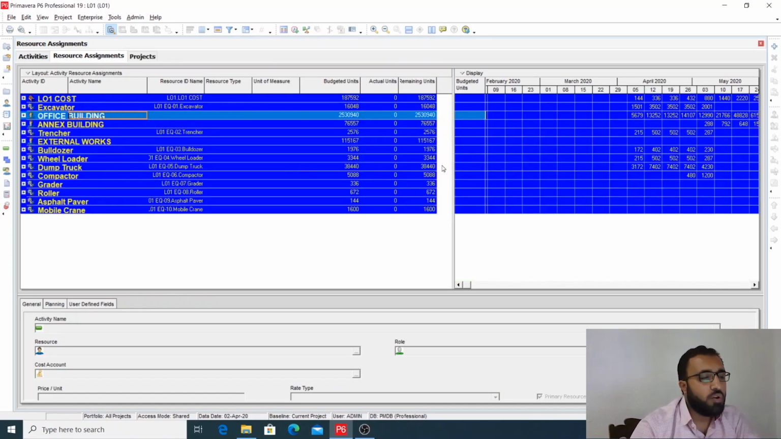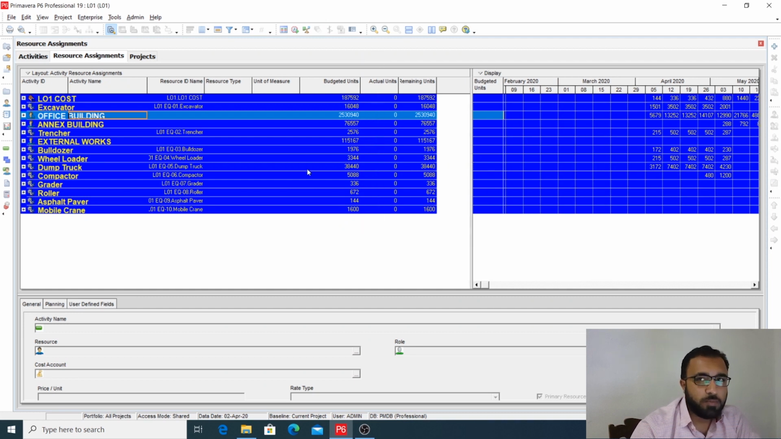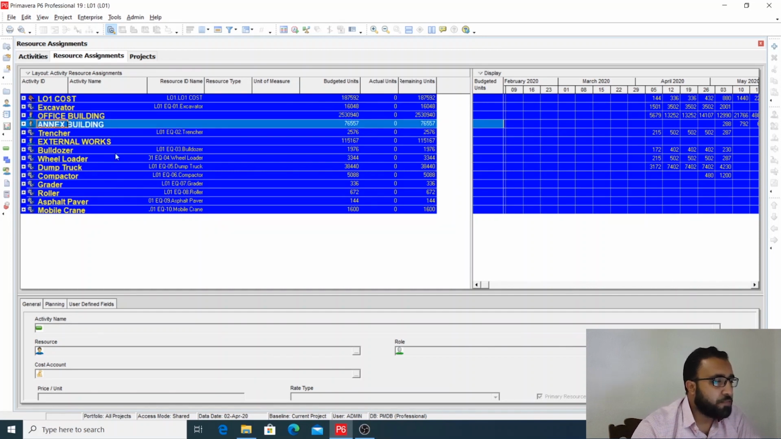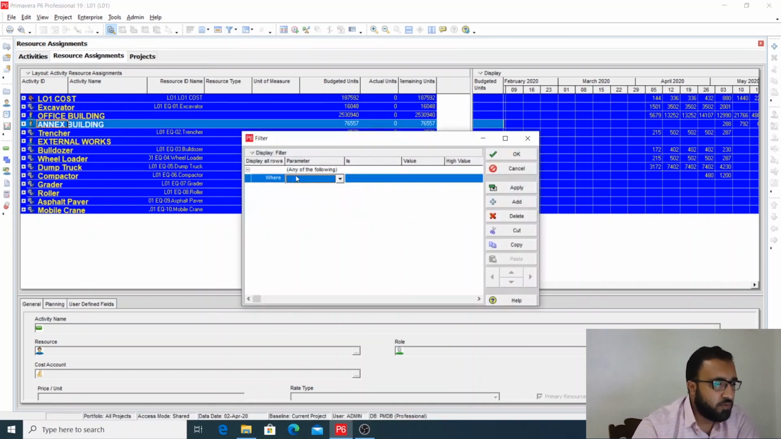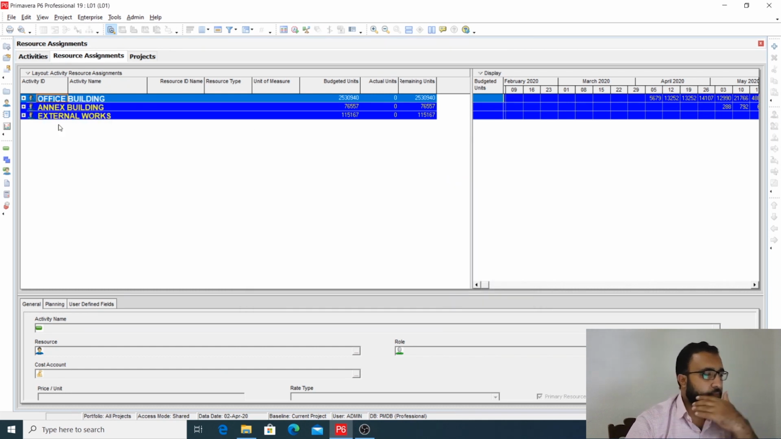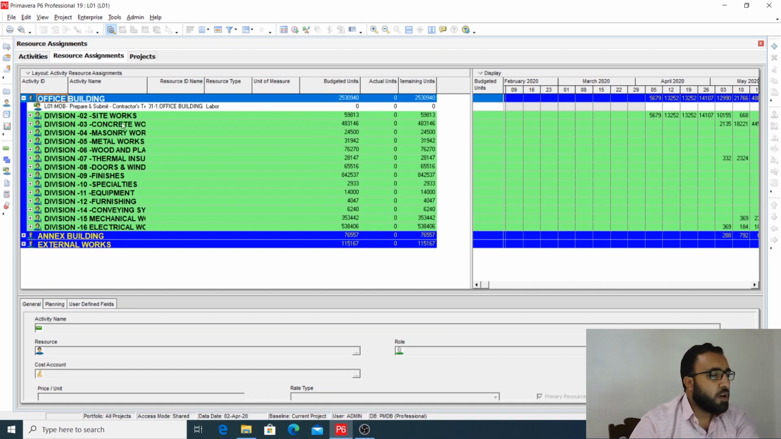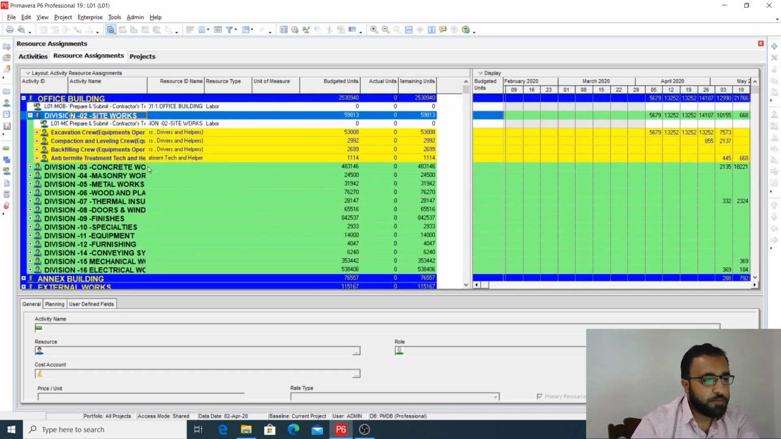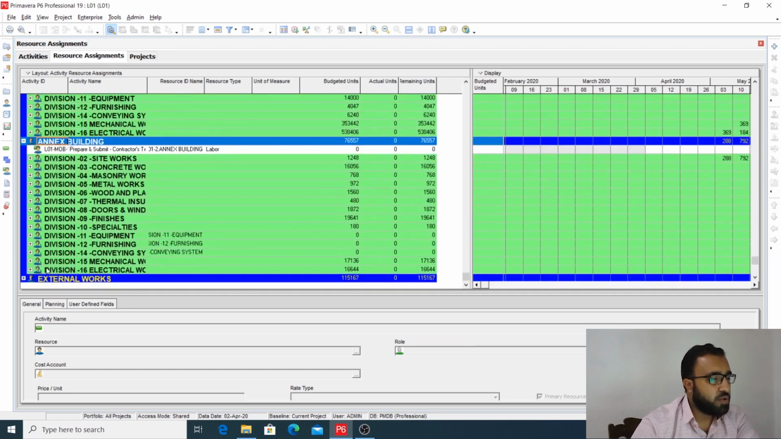Now I will tell you how to make a labor histogram first. First of all, you need only the labor resources. You don't need any material or non-labor resources. So you go here to Filter and apply a filter on resource type. Select resource type equals Labor. Apply and OK. So you see here only the labor resources.